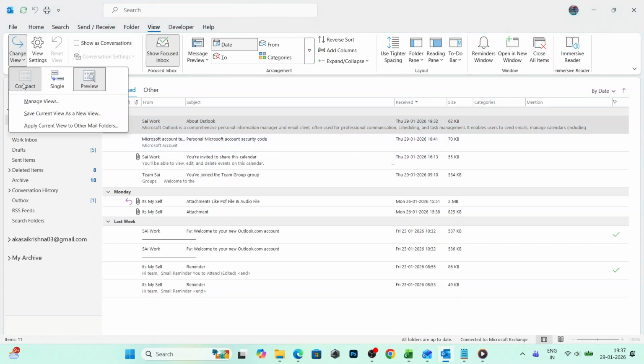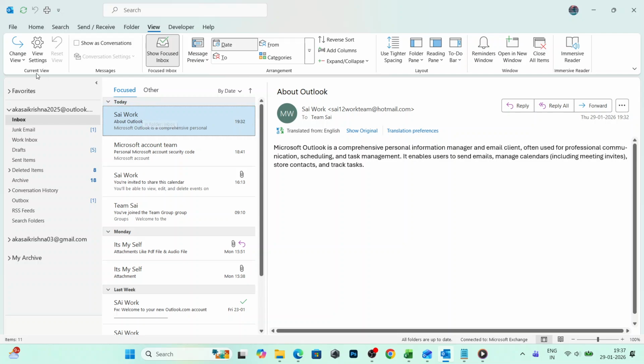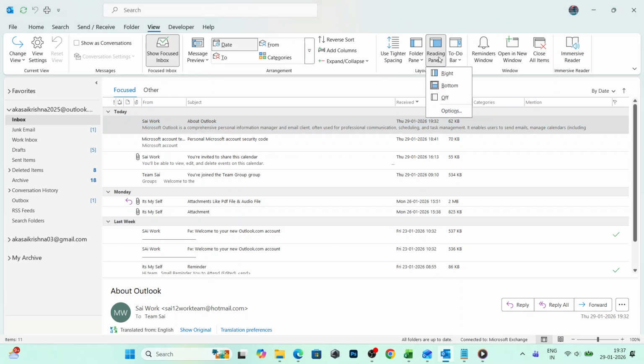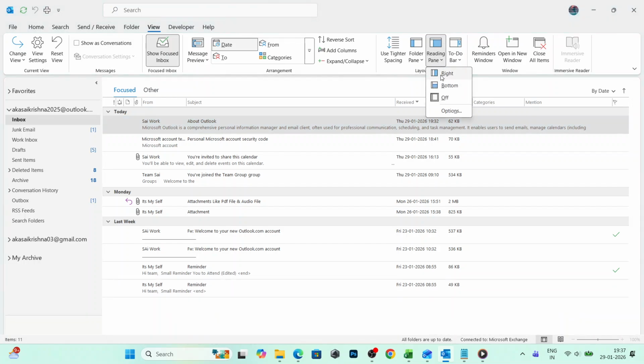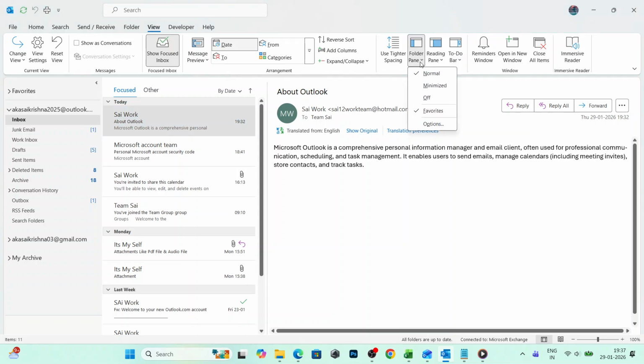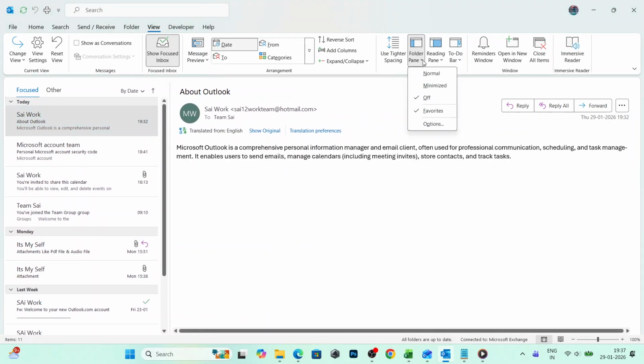To fine-tune the layout, stay on the View tab and choose Layout. Here, adjust the reading pane to the right, bottom, or off depending on how you prefer to preview messages. You can also set the folder pane to hidden or show to control how much navigation is visible.